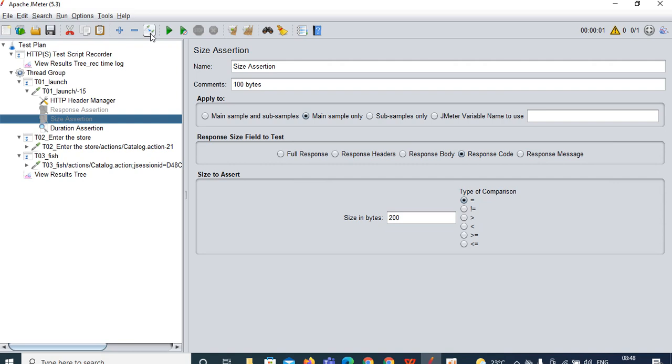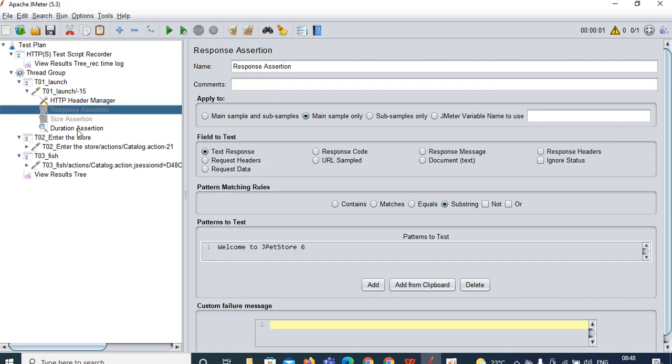But in the interview, people will ask you to explain a minimum of 2 to 3 assertions. So at that time you should be in a position to explain at least 2 to 3 assertions. That's why I'm explaining them here. But in real time we do not use this many assertions. Always we will go with the response assertion only.